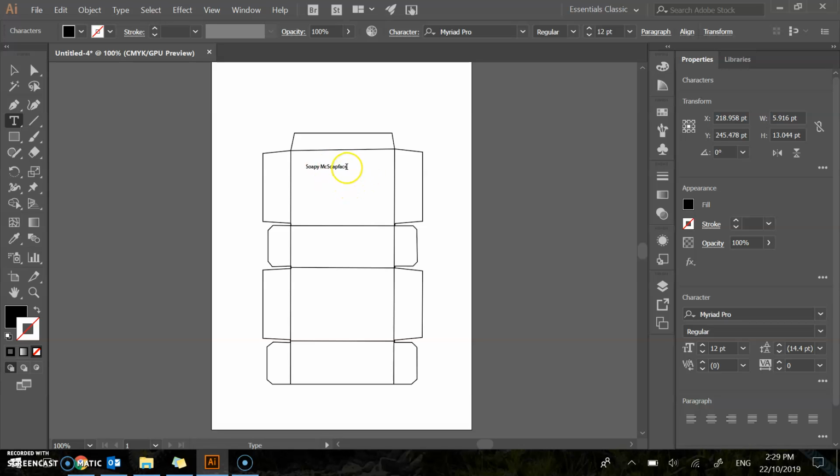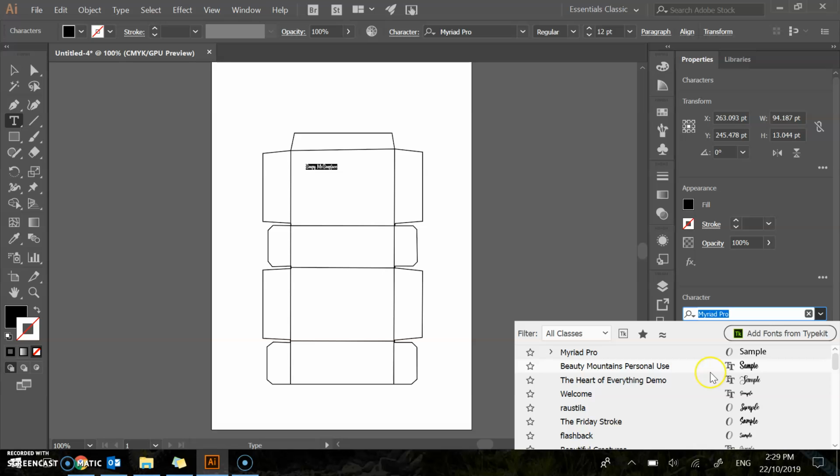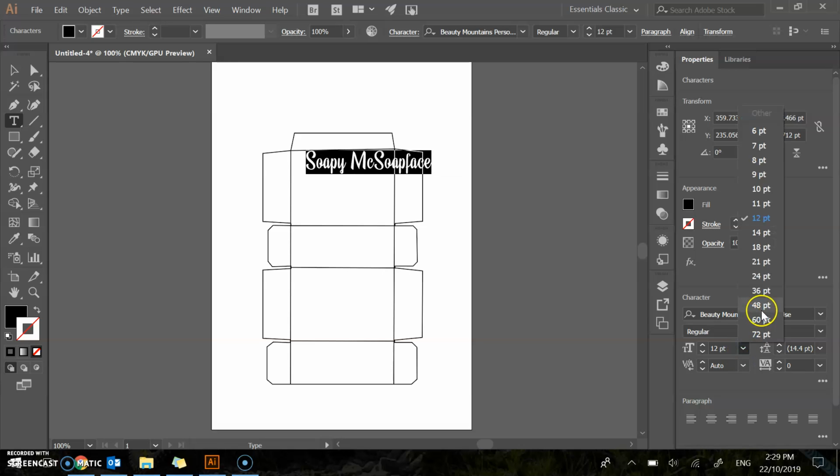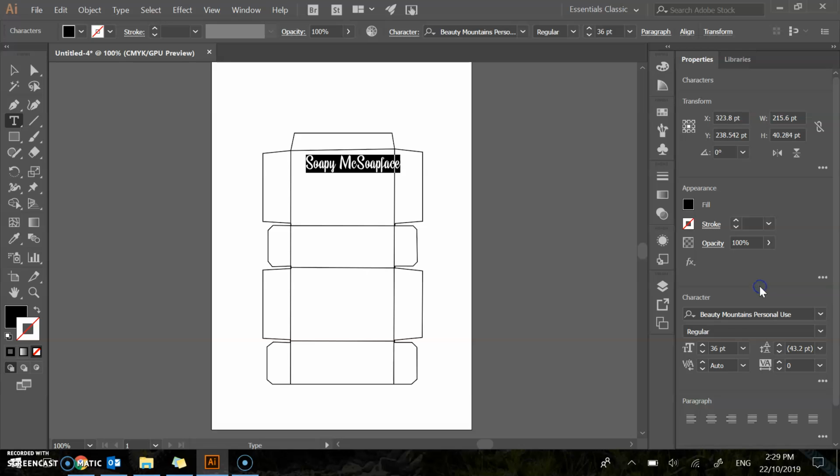Okay, and then if I just highlight that, I can come over here and adjust the type of font that I want. I'm going to select this one. I can change the size as well, 36. And I can change whether I want it to be bold or regular or thin, if that's an option for that text.